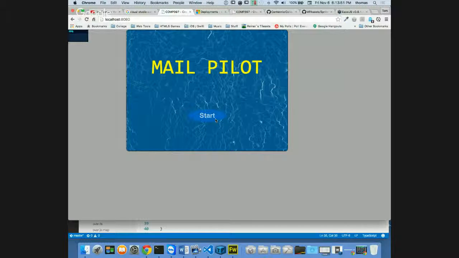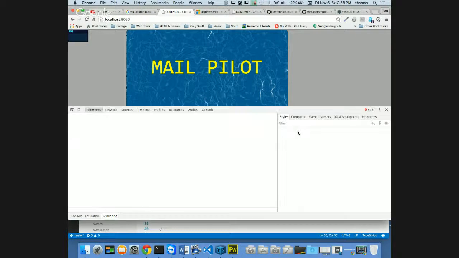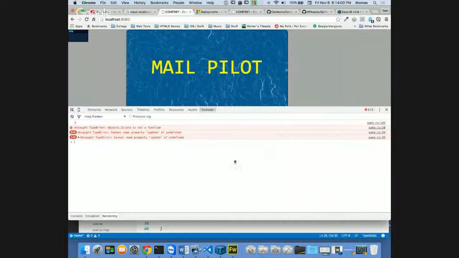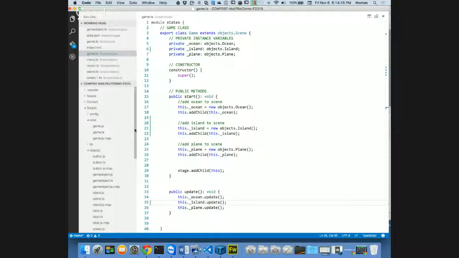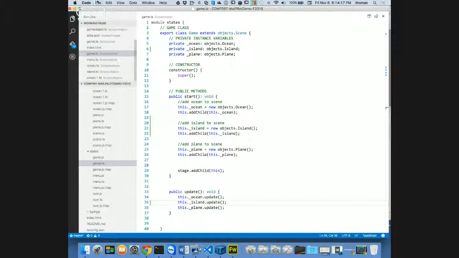Let's see what the error is, because you see how it errored out. Once we did that, we have an error, and I can tell because of the way it works. So that's good. All right, let's look at the console, and it says uncaught type error, objects.island is not a function. Uncaught type error, cannot read property update of undefined. Okay, somewhere I didn't save, so let's go back and make sure that everything is saved. Under code, we're going to say file, save all.